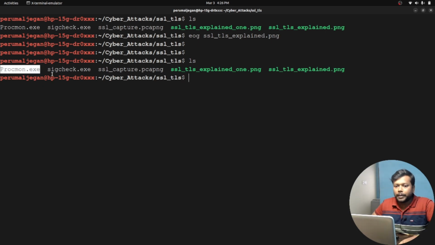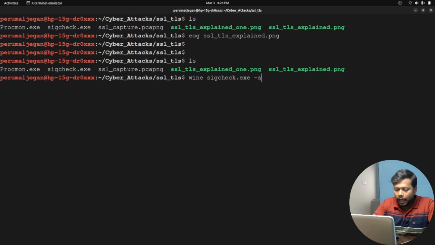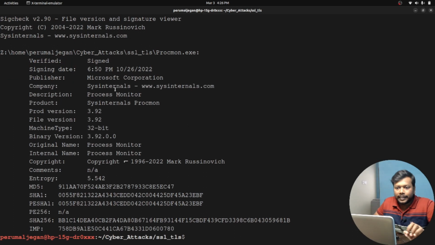First of all, let me check the signature of this. I am calling wine in order to execute this Windows binary on a Linux machine, with -a and -h, and then the procmon, the actual binary, to read the signature details, and pressing enter. In a few moments, I'll be seeing the signature detail. Here it is. It says it's a signed binary, and you can see the signing date as well, and the publisher, Microsoft Corporation.